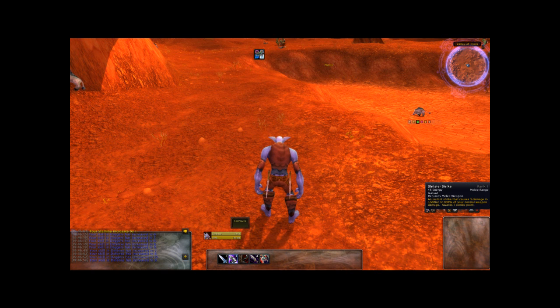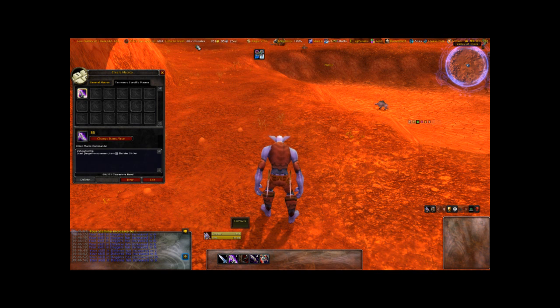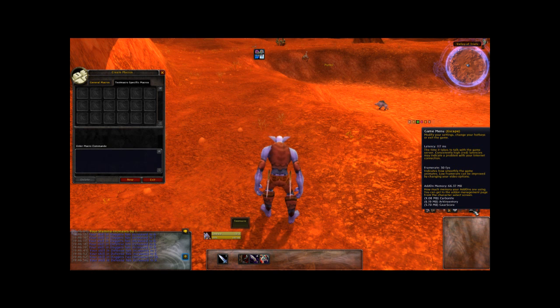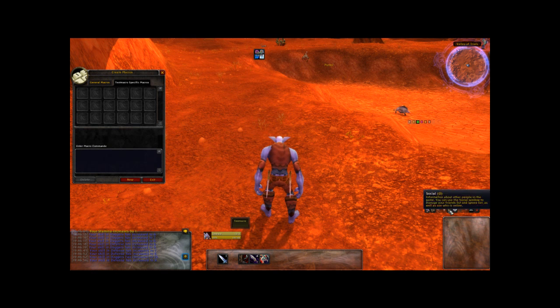You're going to press Enter, go down to your chat log, and type in /macro or /m. That'll bring up your macro screen. I'm going to delete this macro. You can also use the game menu to go to the macro screen as well. There's a macros button on the game menu as soon as you click on it.